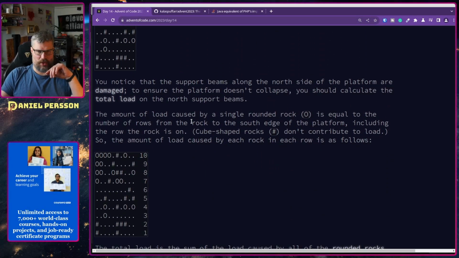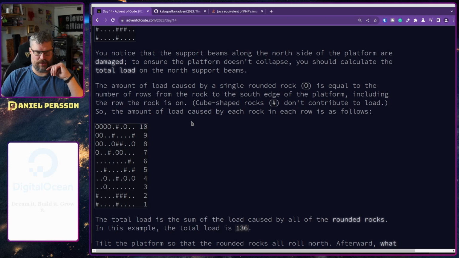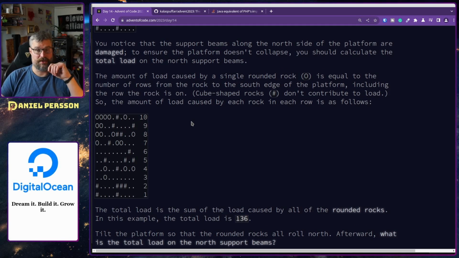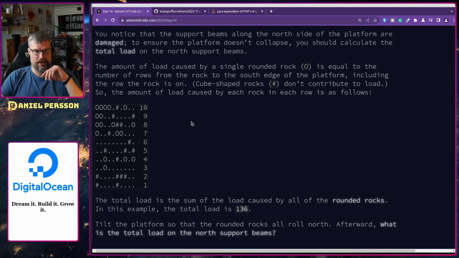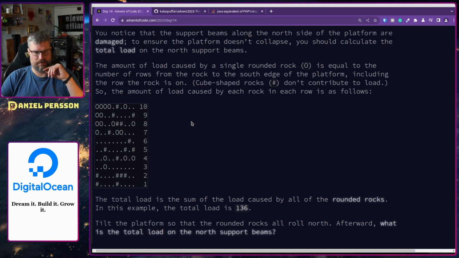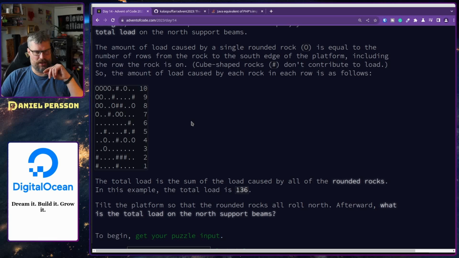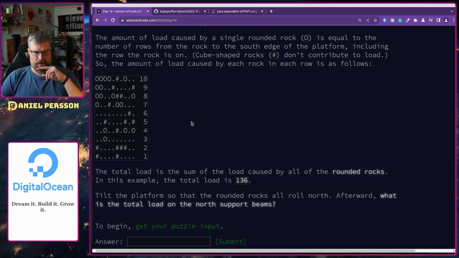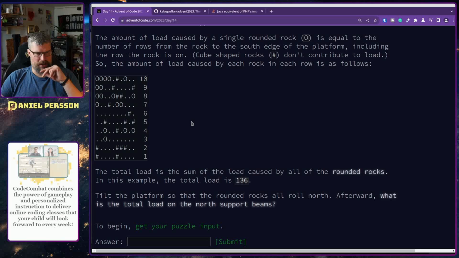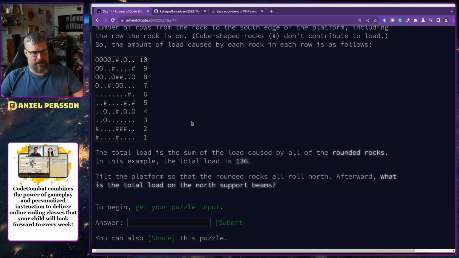You notice the support beams along the north side of the platform are damaged. To ensure that the platform doesn't collapse, you should calculate the total load on the north support beams. The amount of load caused by a single rock is equal to the number of rows from the rock to the south edge of the platform, including the rock's own row. The cube-shaped rocks don't contribute to load, so the amount of load caused by the rocks in each row is as follows. And the total is.